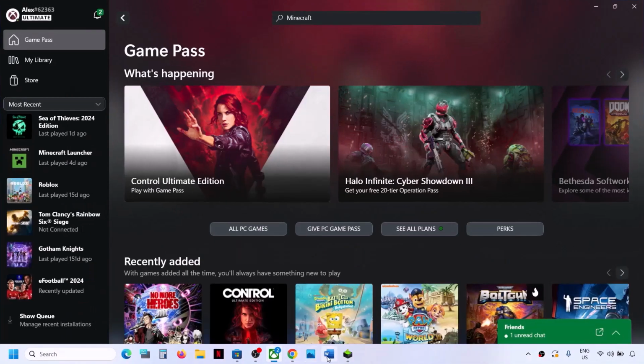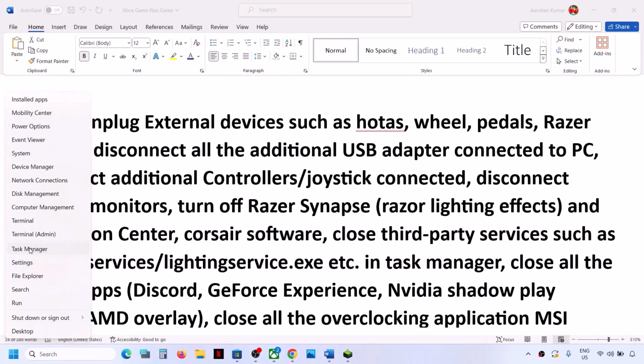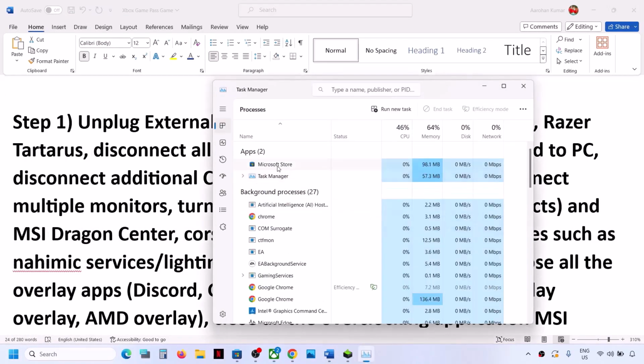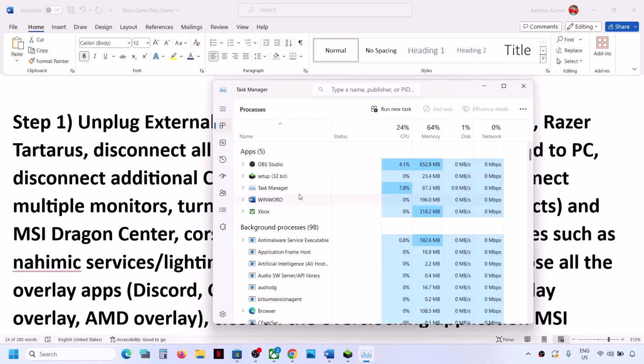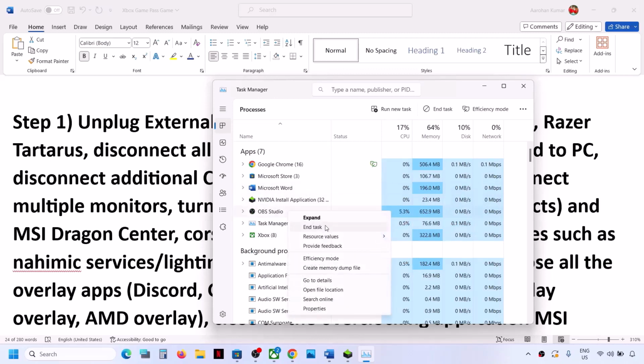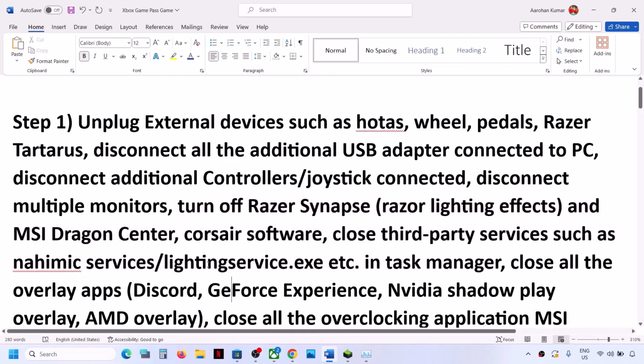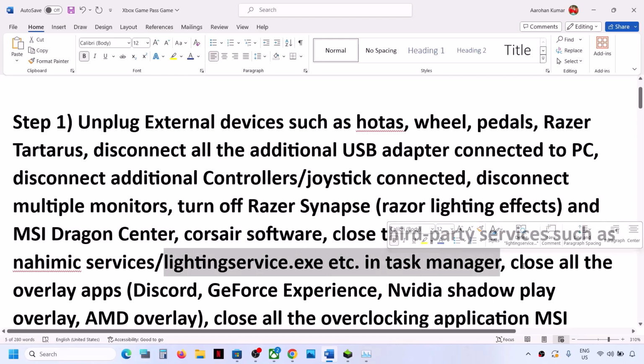Now also open Task Manager, make a right click on the Start menu and then click Task Manager. Now if you see any third-party application which you are not using, or if it's running and you're not using it, you can end the task. You can make a right click and then click on end task. This is just an example. So find any third-party application or services which is running in Task Manager. You can close it and then launch the game.